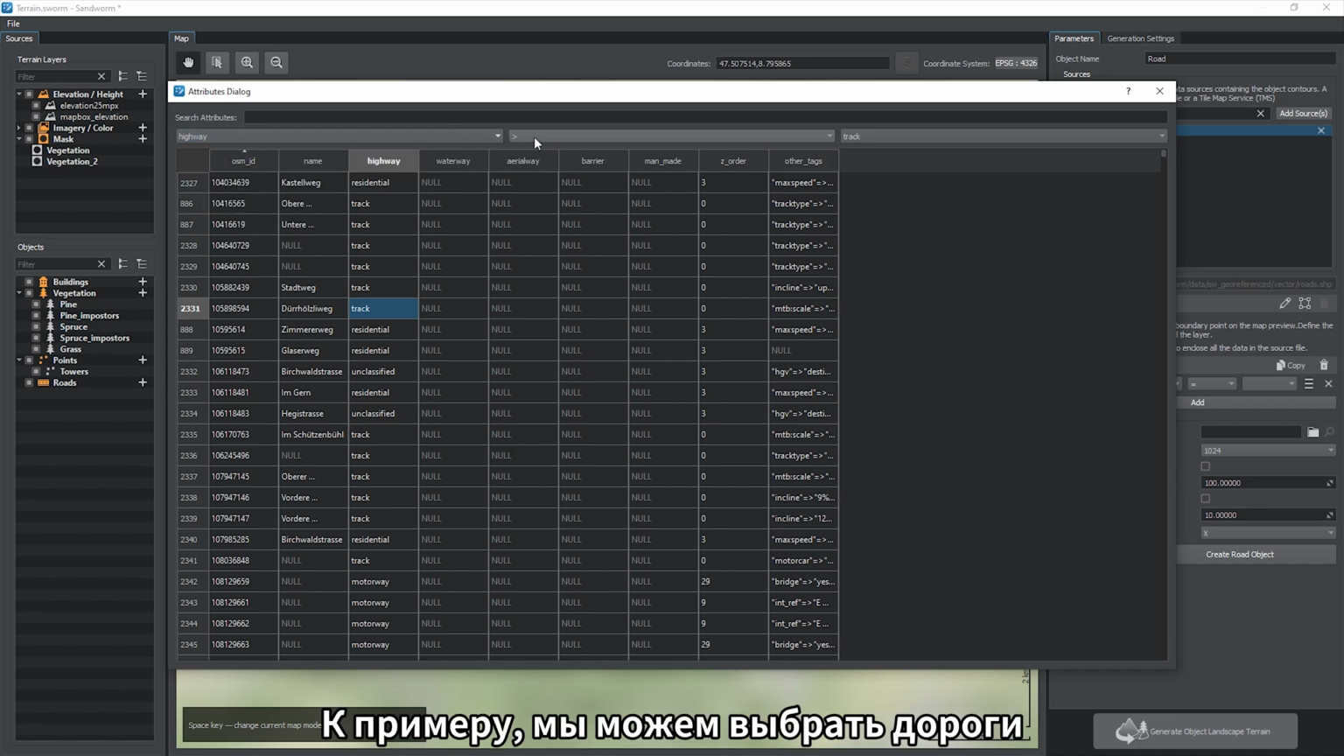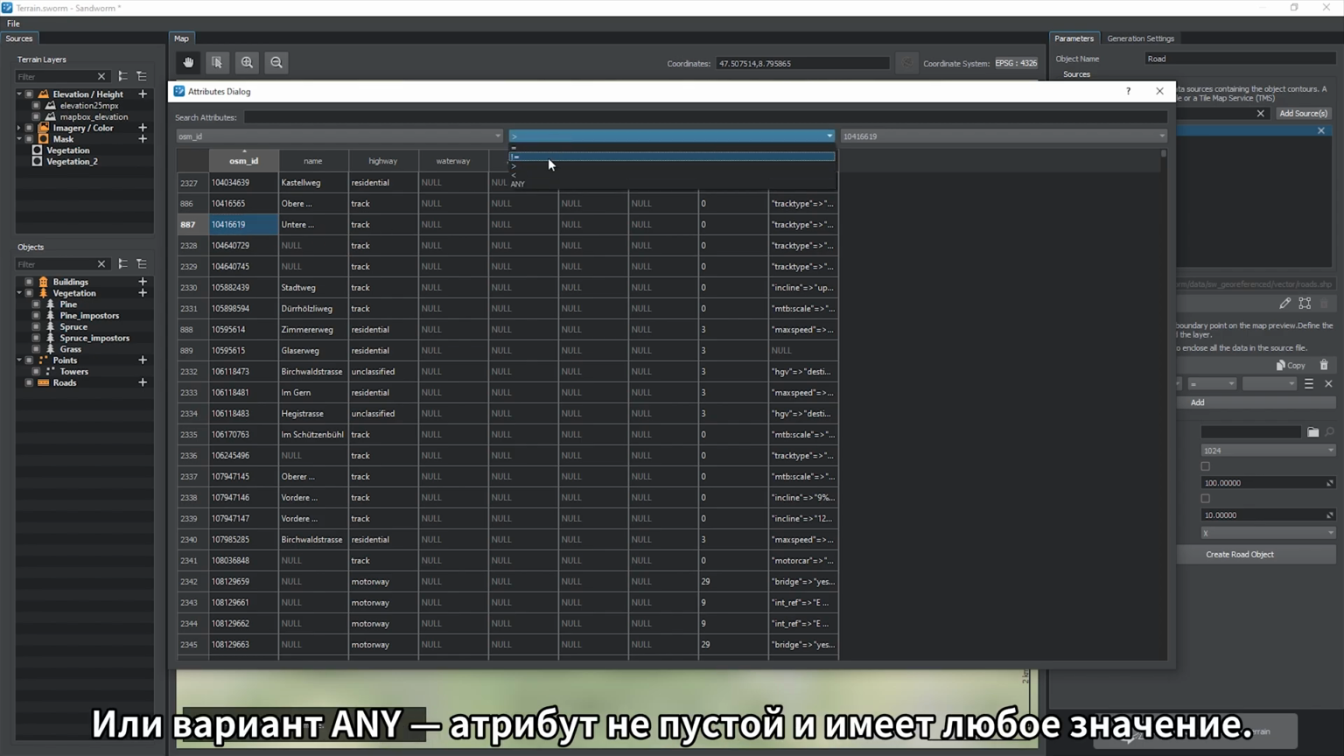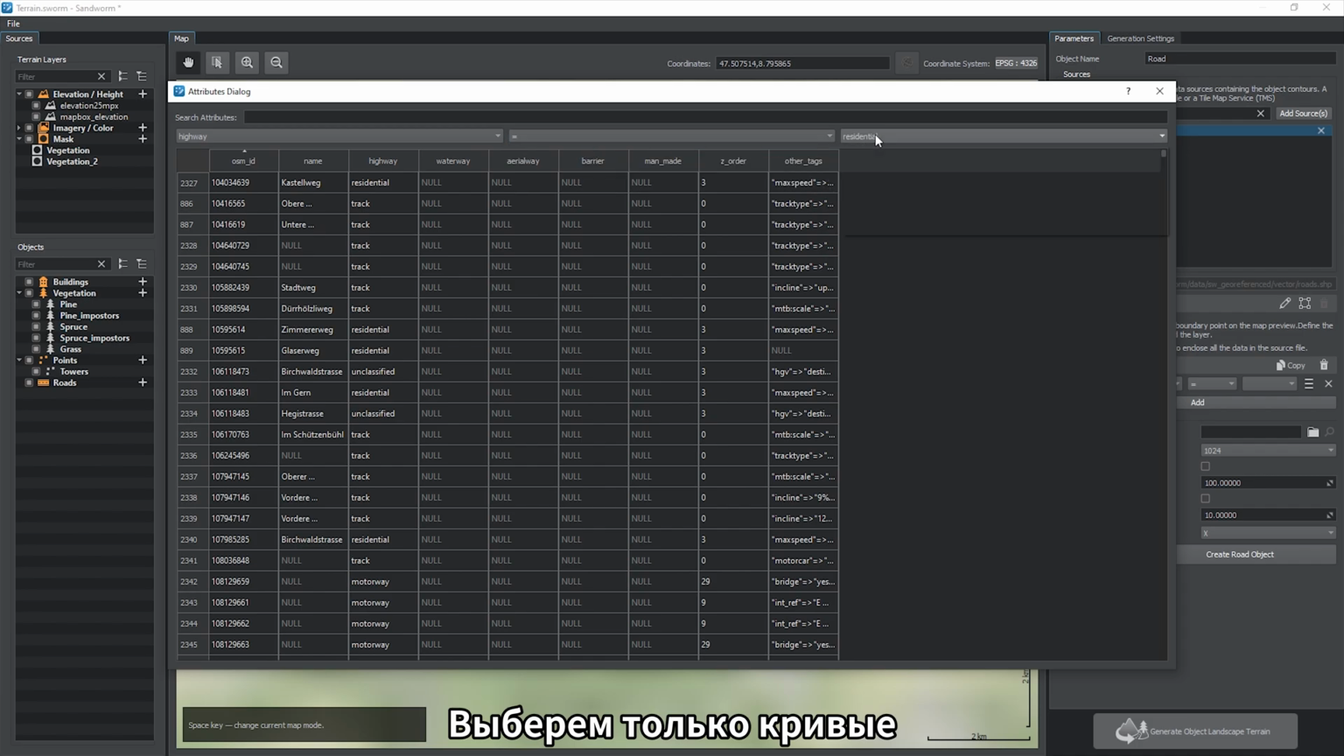For example, we can select roads that have the index higher than a certain value, or choose any for non-empty attributes with any value. Let's select only curves having the residential value of the highway attribute.